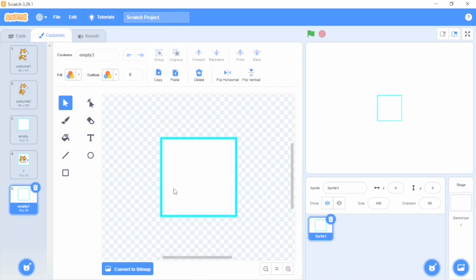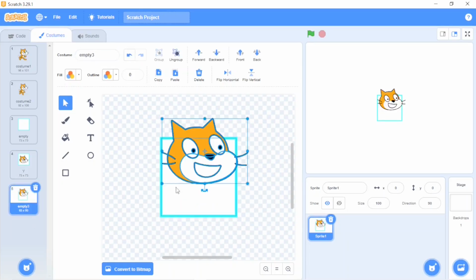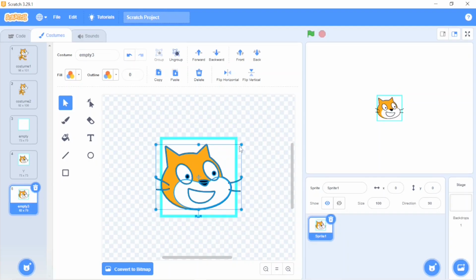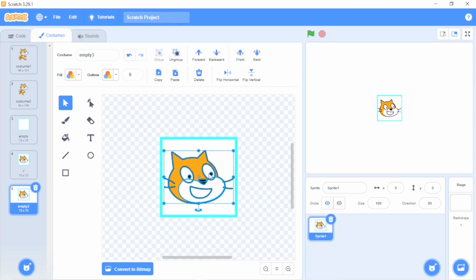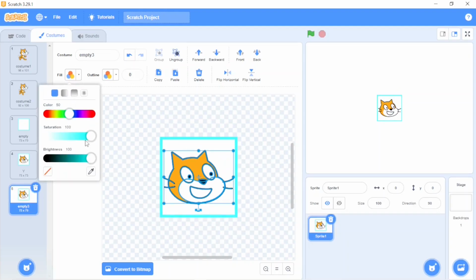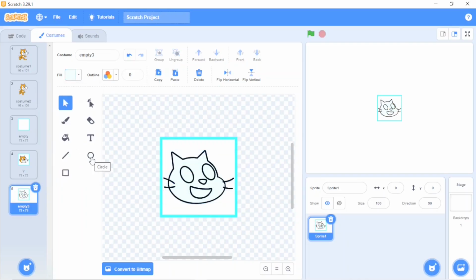And next again I will do the same. I will paste it over here. Fix it at the center. You can change the color of that cat to see the difference between both of them. I'll make it white. Oh, its eyeballs also are gone when I make it white. We can create the eyeballs. Yes, we have made the eyeballs.